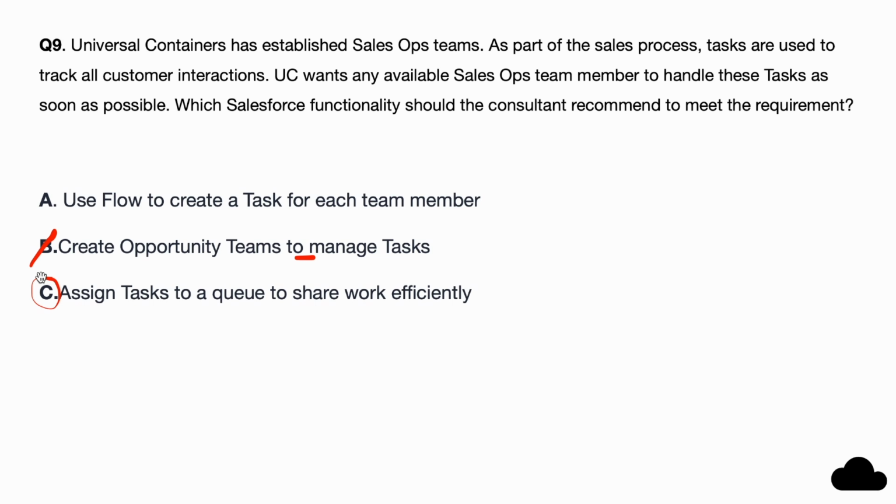The queue is just a holding space for tasks. You can put other things in queues, like cases. Case queues is another concept, but that's not going to come up on this exam because that's a Service Cloud concept. But queues just hold the tasks, and then members could be assigned the task from the queue. So that's the whole purpose of a queue. So that's why C would be the best answer for this.